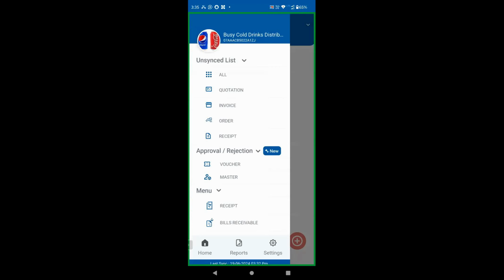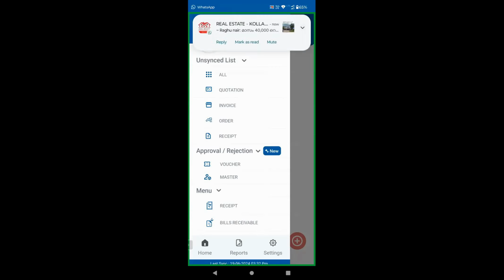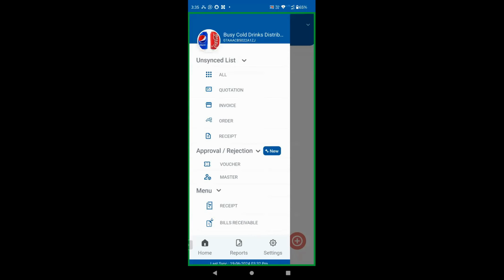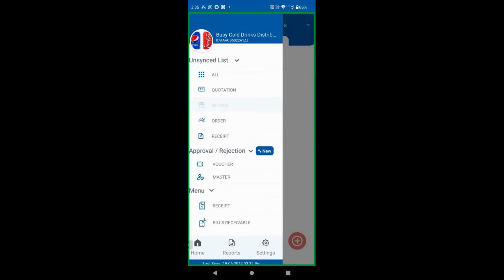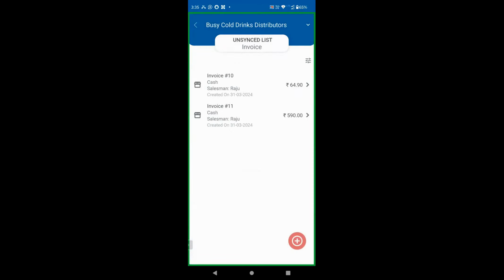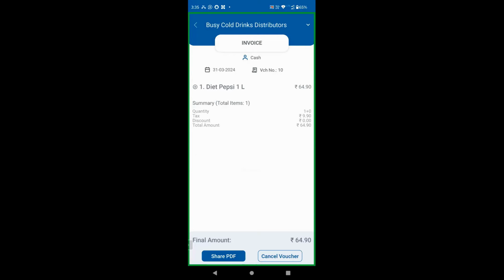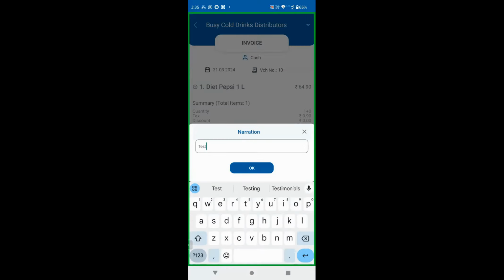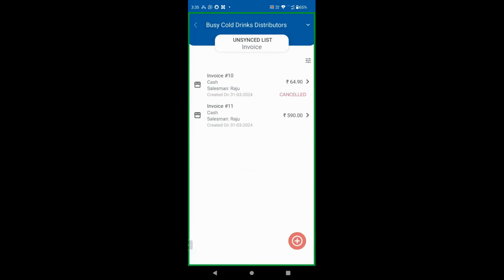You can see the unsynced list. You will get the quotation unsynced list here, invoice unsynced list, order, receipt, etc. So let me open the invoice unsynced list. Unsynced means this data is not synced into the Busy desktop application. Since it is not synced, you can cancel it here. We have an option called cancel voucher in the remarks, in the narration, and you can cancel it. It is done.